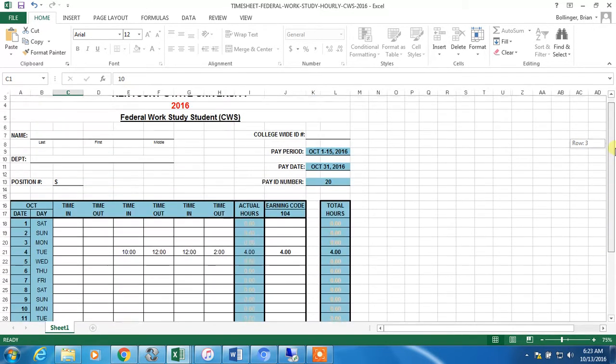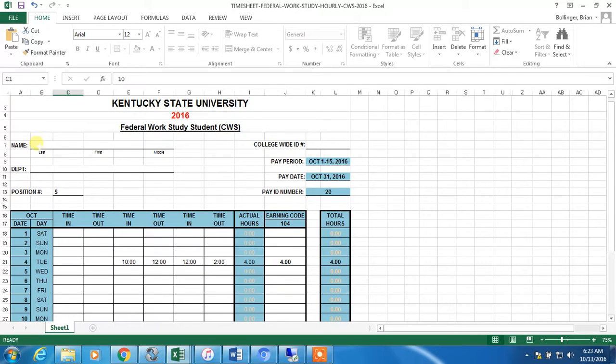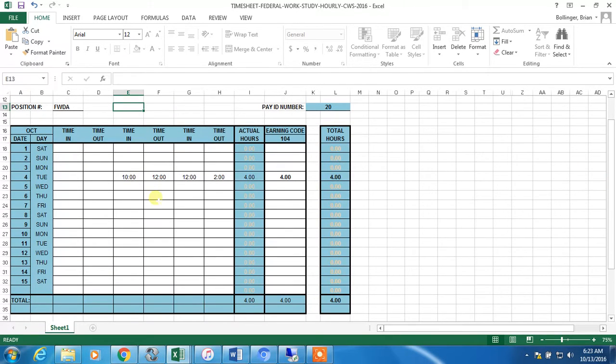Then you're going to go down here and make sure you populate all your areas: your last name, first name, middle name, your student ID, department is Residence Life, and you'll have your date here selected, your ID number, and then traditionally what I put in is just desk assistant, or you can put in Federal Work Study desk assistant, whatever you prefer. Then you're going to go down and record your hours for the week that you worked. You will need to reference your schedule. Make sure you keep track and then put in the hours that you were responsible for.